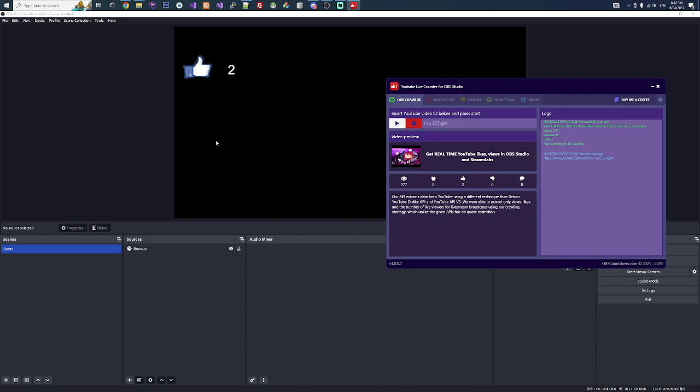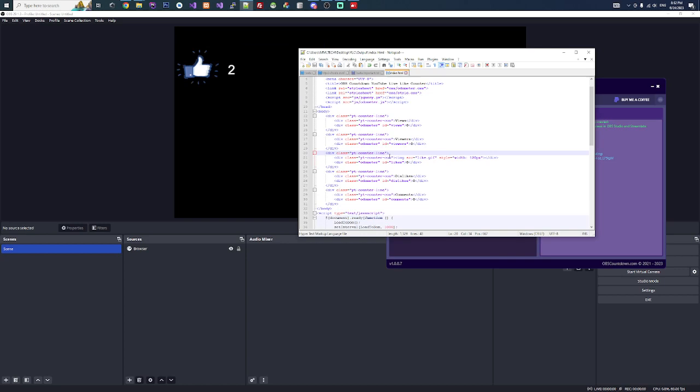That's pretty much it. You can modify whatever you want in that file. Just don't mess with the IDs, with the counter IDs. Other than that, it's pretty simple. It only takes a couple seconds to modify.